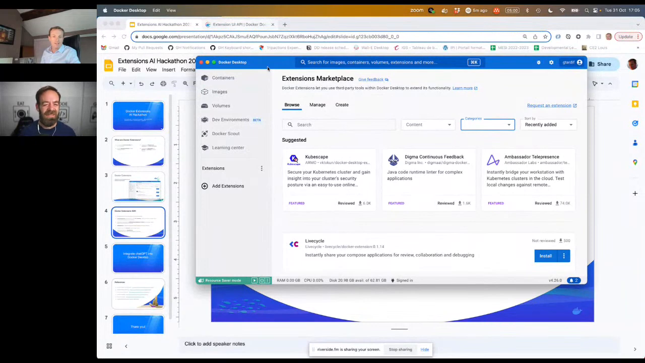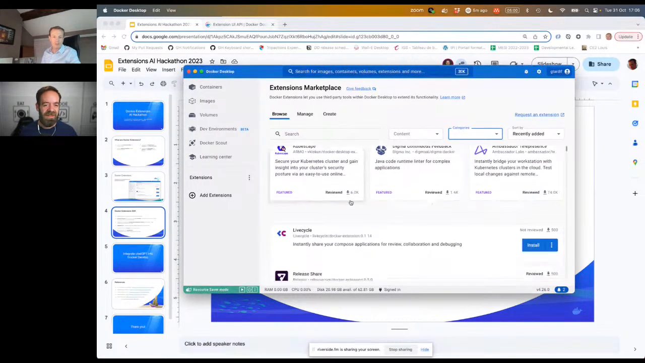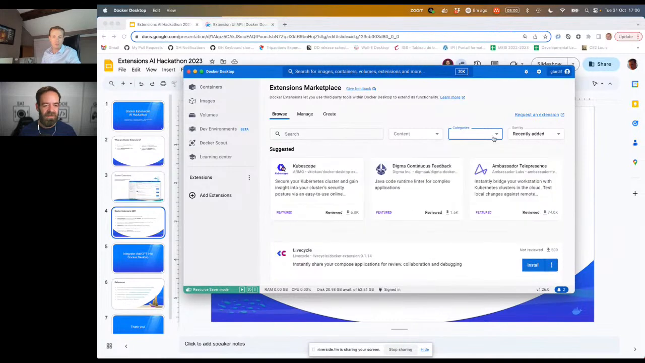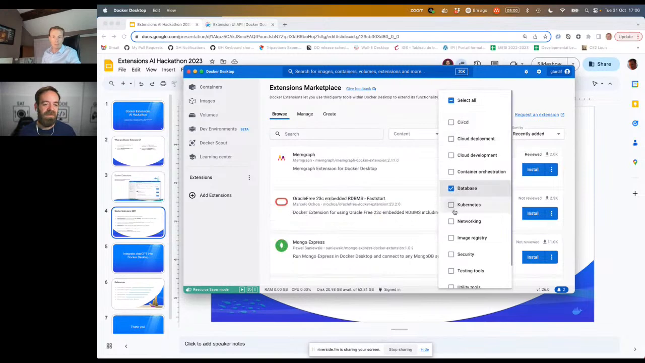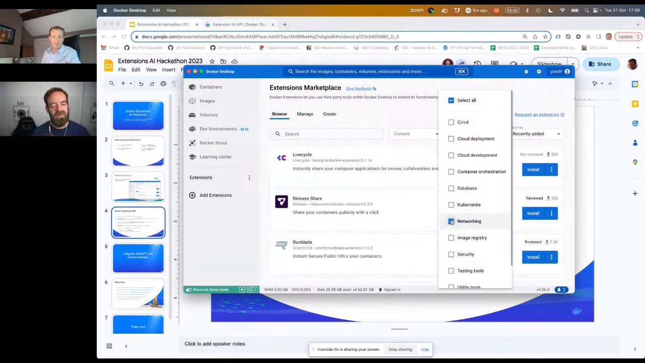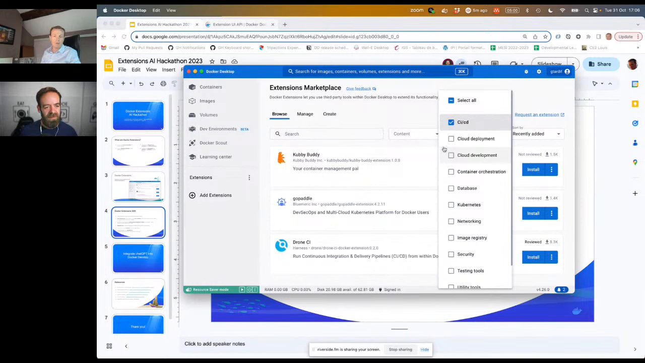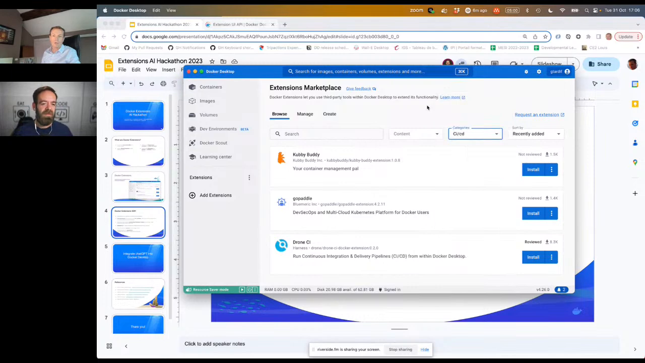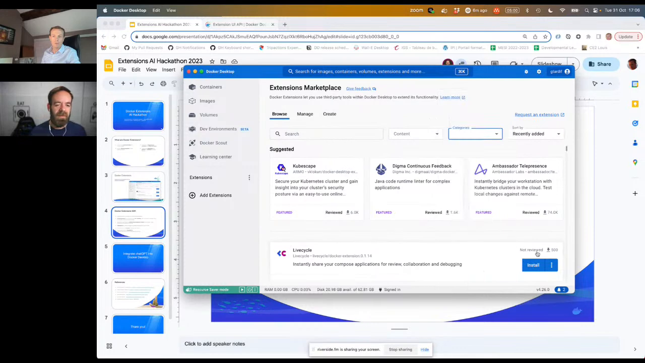So if I switch to Docker Desktop here, I've got the extension marketplace with some suggested extensions, and then I can just navigate the list of extensions. I can filter by categories, so I can look at extensions about the database, Kubernetes, networking. So I've got various categories of extensions, and I can just select the ones I'm interested in. There's quite a large variety of extensions available in the marketplace, and you can just install them with a single click.